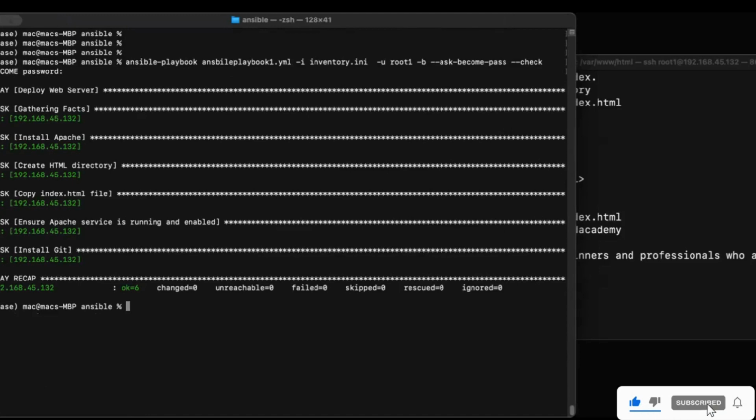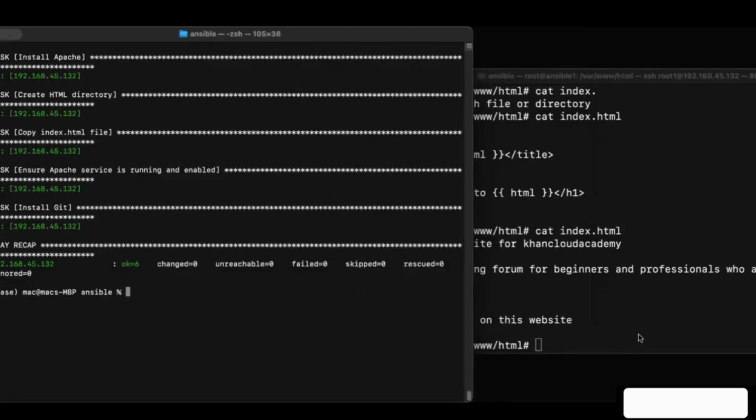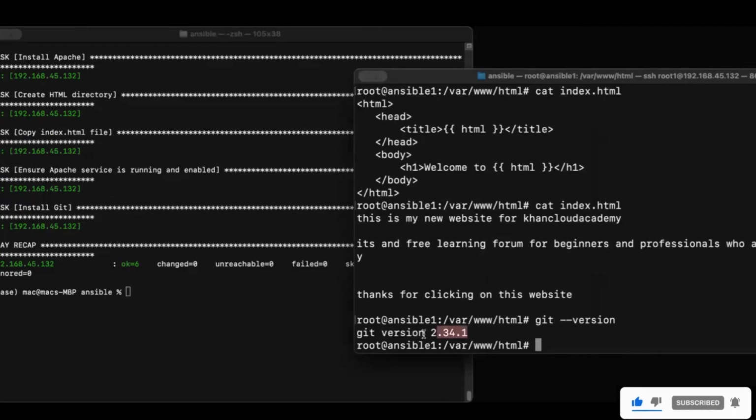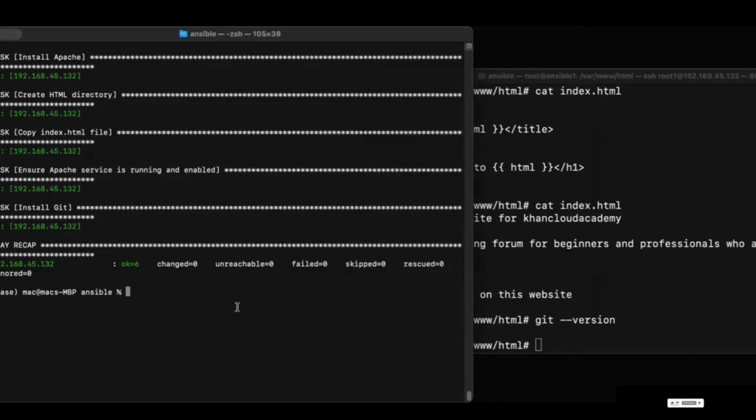I don't know, but it did nothing. What does it mean that it did nothing? It means Git is already installed on my machine. So if something is already installed, it's not going to touch it, guys. So let me check git --version. It will show me Git or not. Yeah, Git is there. So we added something, but Git is already installed on that machine. So this is the beauty of idempotency. It's not going to do anything.